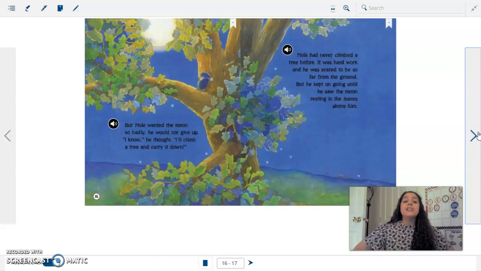But Mole wanted the moon so badly he would not give up. "I know," he thought. "I'll climb a tree and carry it down." Mole had never climbed a tree before. It was hard work, and he was so scared to be so far off the ground. But he kept on going until he saw the moon resting in the leaves above him.